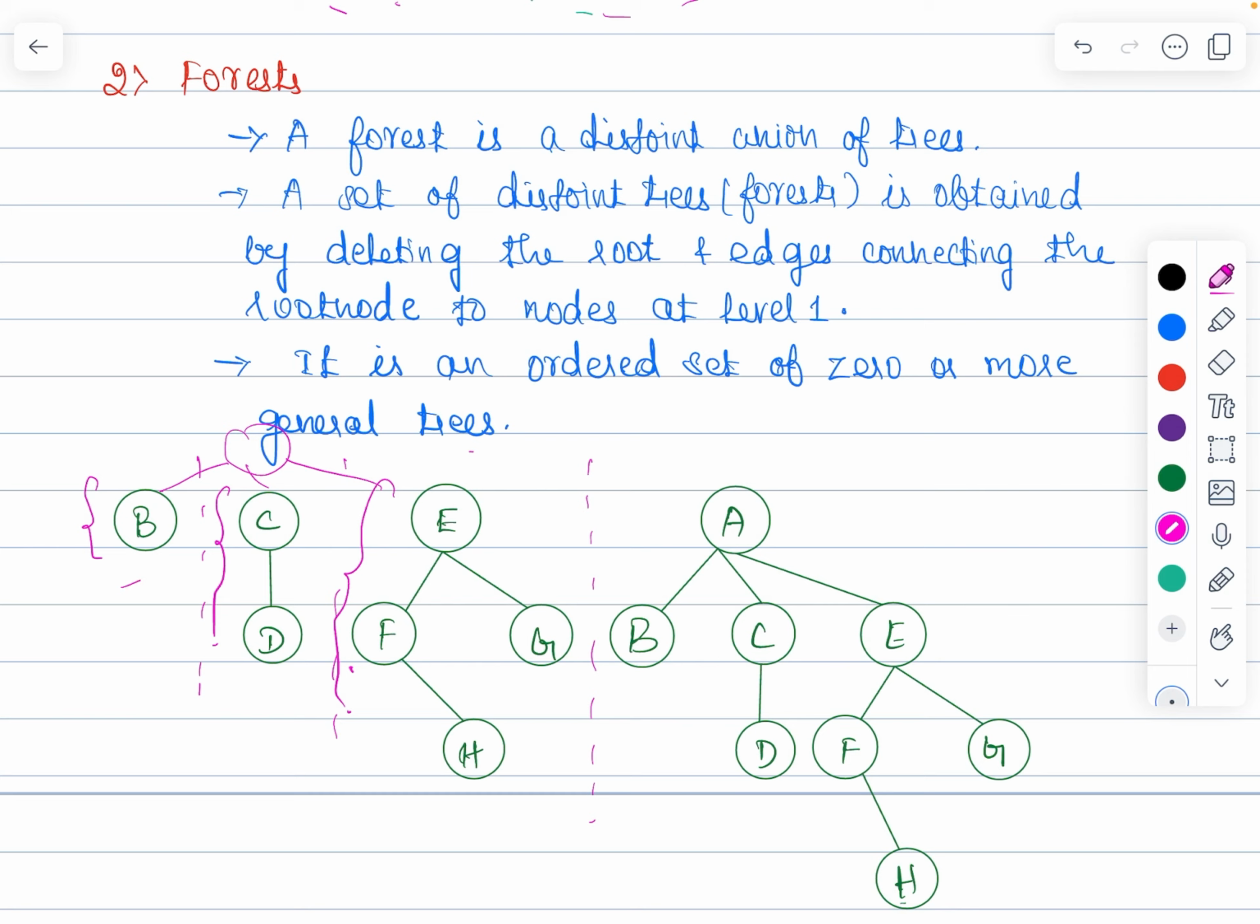So 0 or more general trees can be combined to form a tree with the help of a root node. All these are general trees: this is general tree number 1, this is number 2, and this is number 3. Each general tree acts as part of the forest. By combining all, you can create one main tree by introducing a root node. This is what the forest is. We can convert a forest into a tree by adding a single node as the root node of the tree. So here I have introduced one single node, which is the root node.